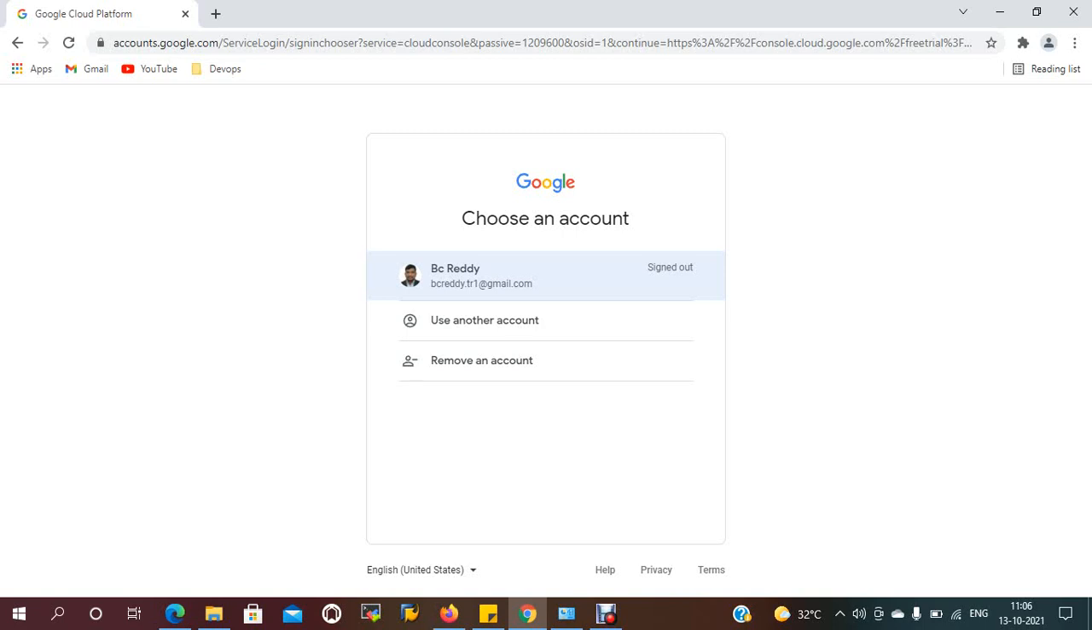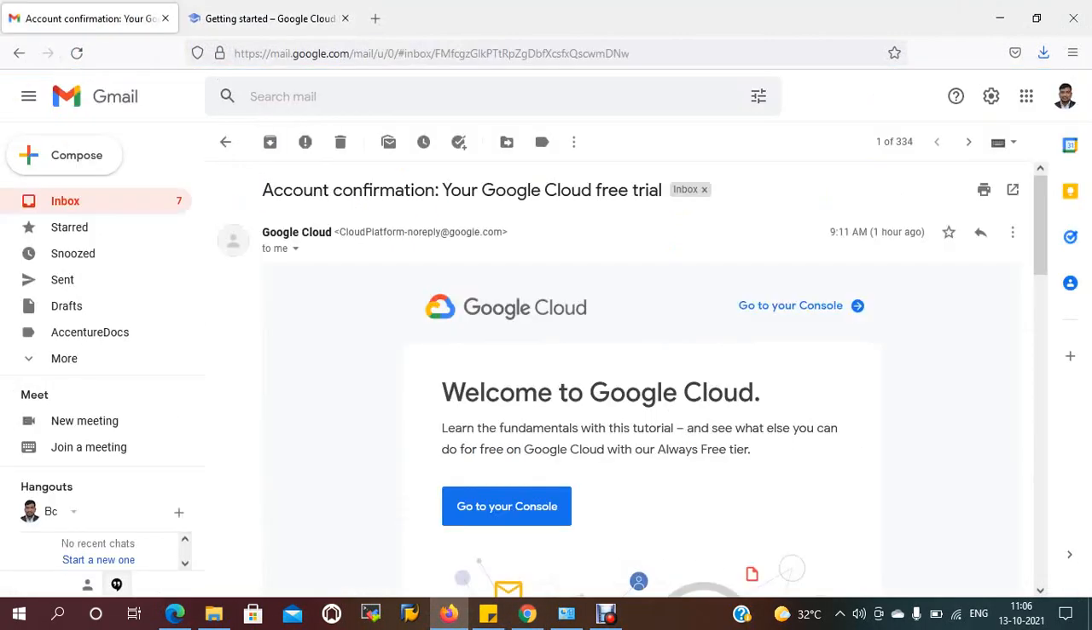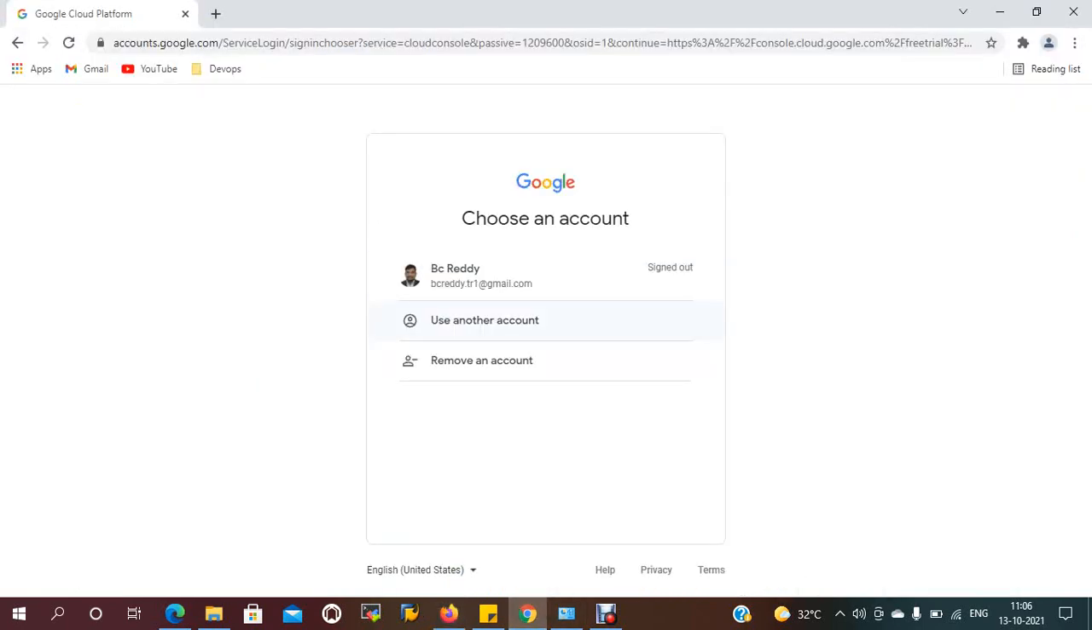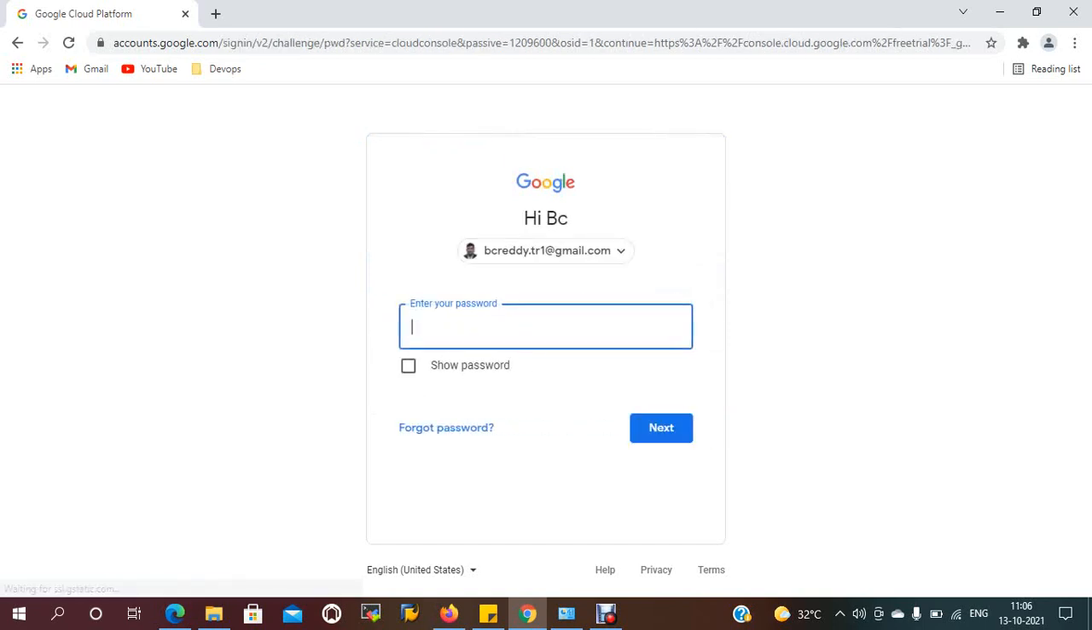Once you have provided the credit card details and address, it will ask you for a credit card photo and address proof ID. Once you provide those details, it will take some time to validate them. Once validated, you will get a confirmation mail for your Google Cloud free trial. Then only you can access it. So let me access one.